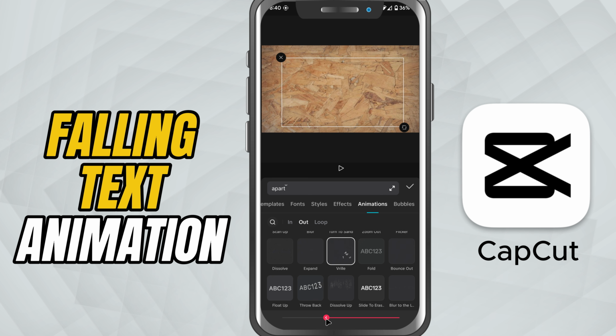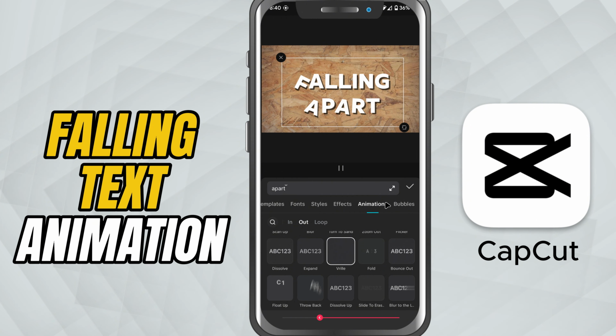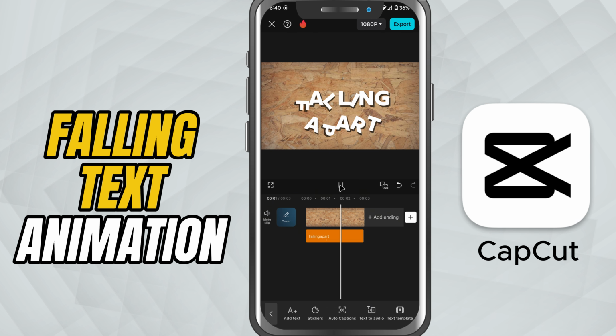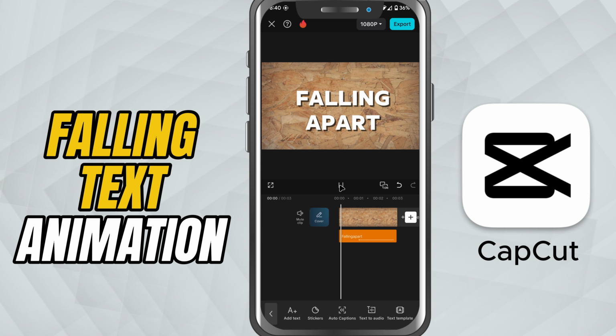To control how the fall behaves, use the duration slider. Drag the slider to the left for a slow, heavy, dramatic fall. Drag the slider to the right for a fast, sharp drop. Preview the animation and fine-tune the timing so it matches the rhythm of your video.